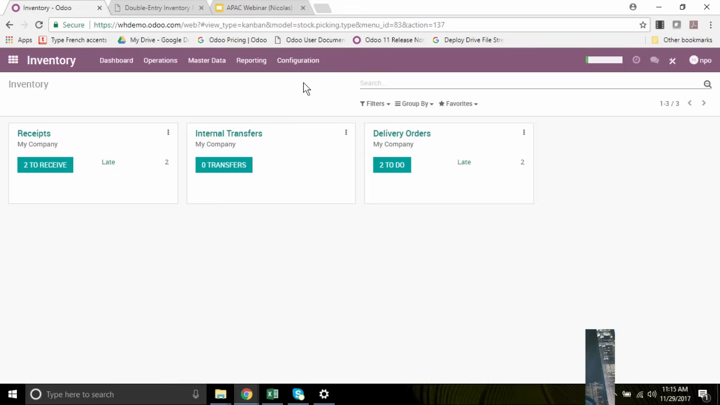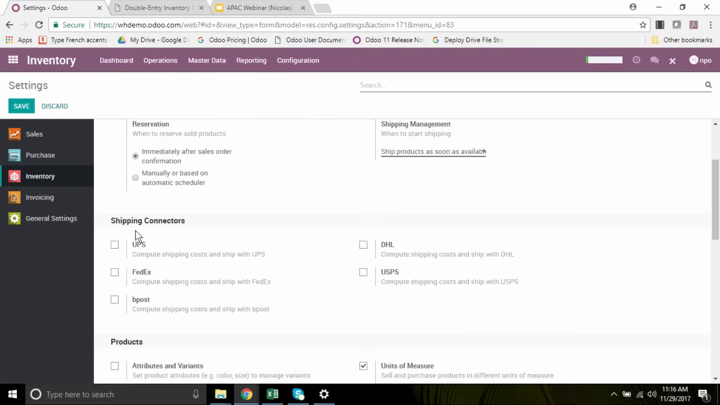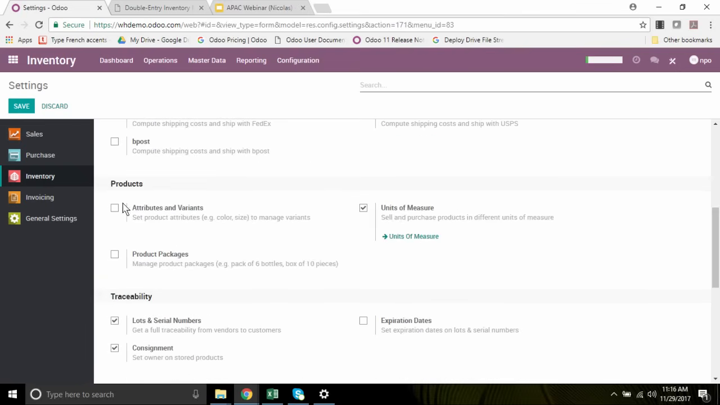In the settings, you have different features that are enabled or disabled in Odoo by default. So as you can see, the first thing I can activate is the barcode scanner. So I did activate it in my system beforehand. You can manage delivery packages. You have the shipping connectors, which are additional apps, so I can activate them from here. You can activate options on the product.